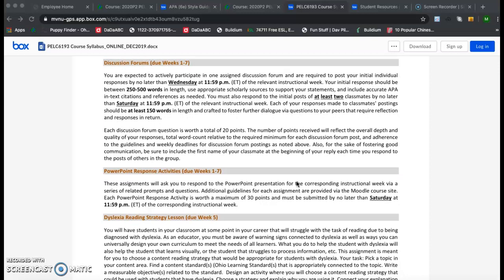The expectation of online classes is that you actively participate in the discussion forums. Post your initial response no later than Wednesday at 11:59 p.m. Remember that your initial response should be between 250 and 500 words. You're using appropriate scholarly sources to support your statements and include accurate APA in-text citations and references.